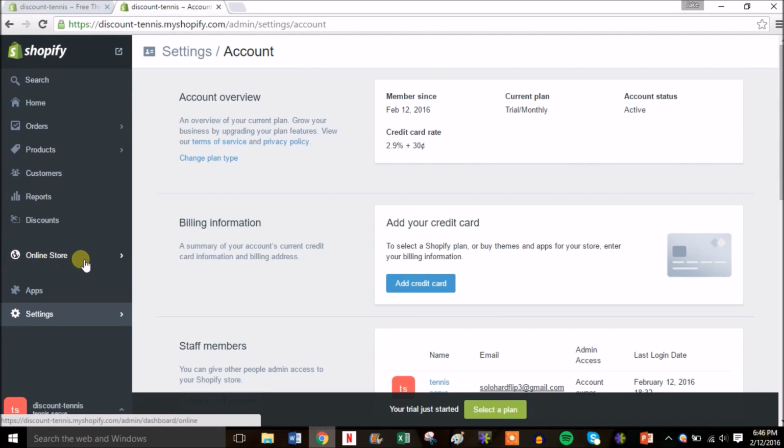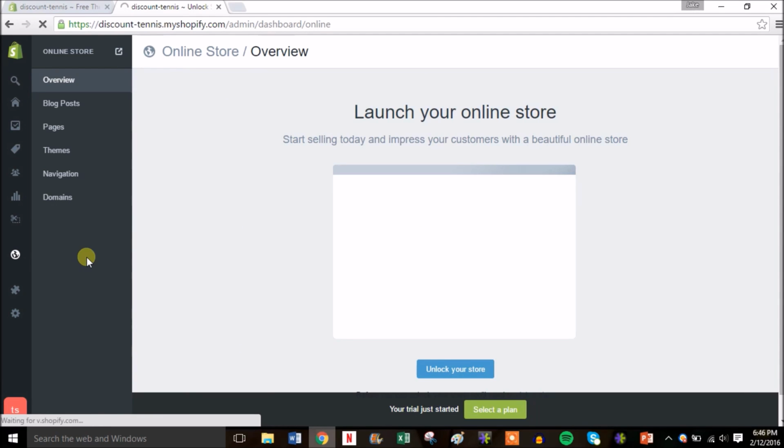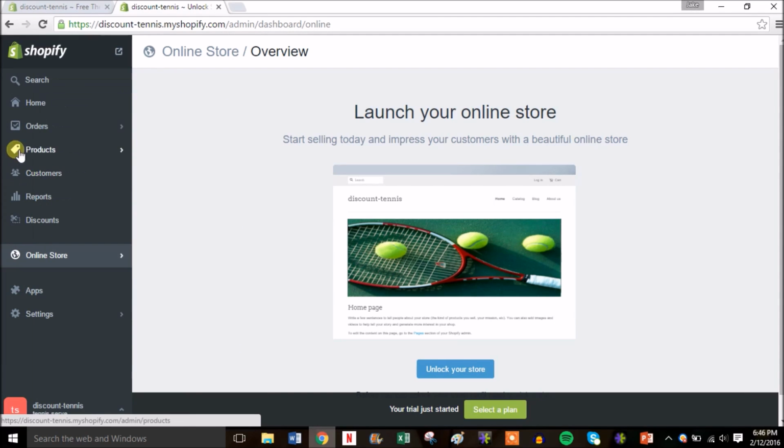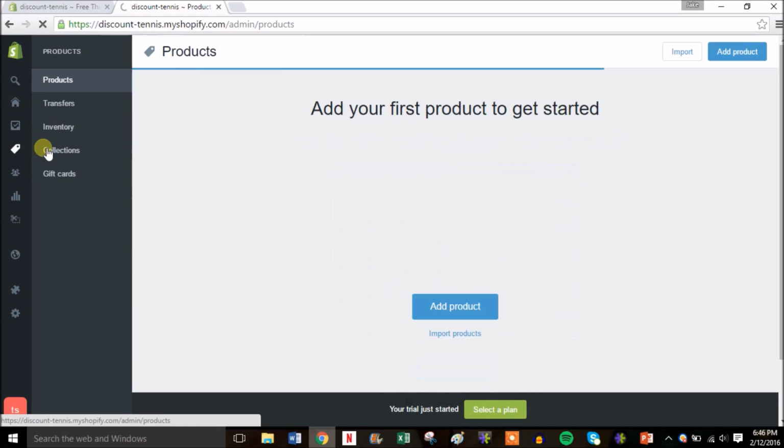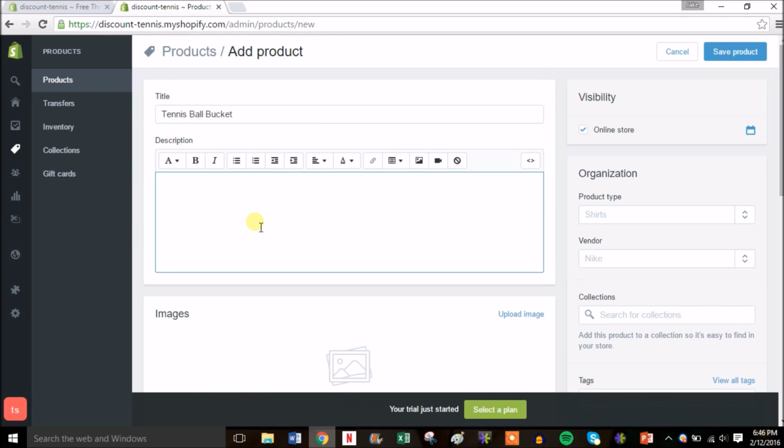So let's get back to online store. And actually, no, let's not do that yet. Let's add a product first. Alright, so for products, you just go to products, add product. I'm going to add tennis ball bucket, so you just put the title of whatever product you want up here. Put a description for your product.